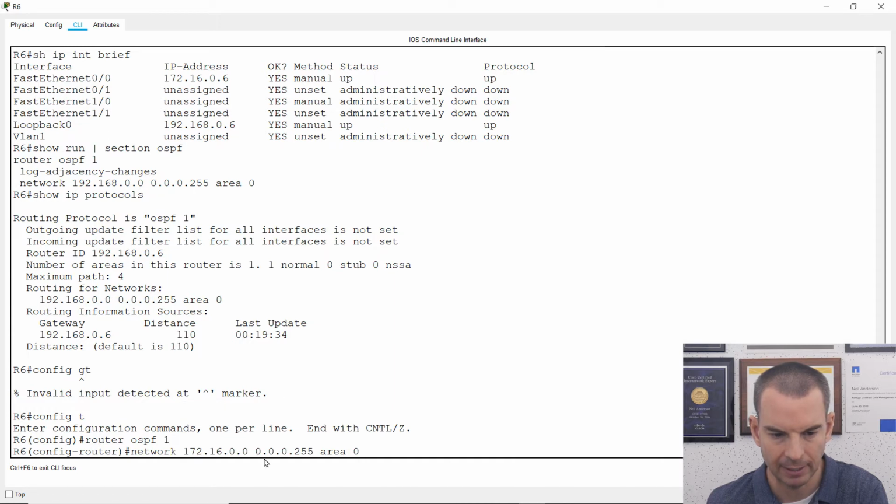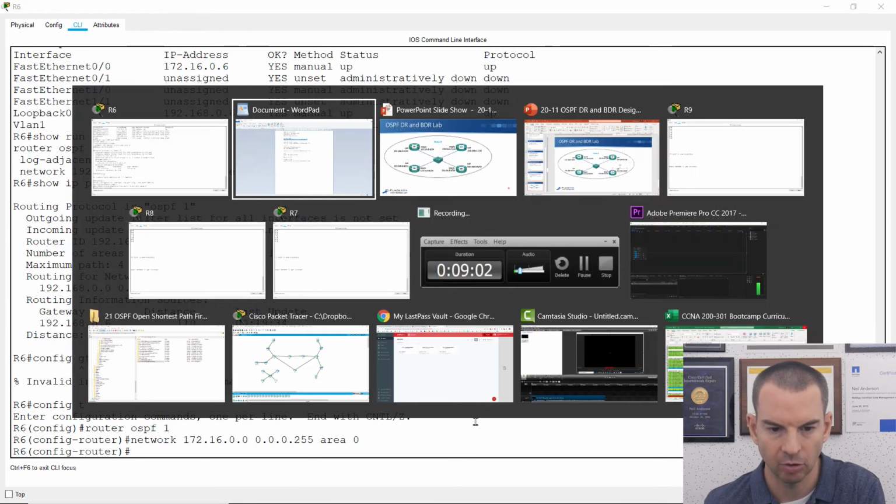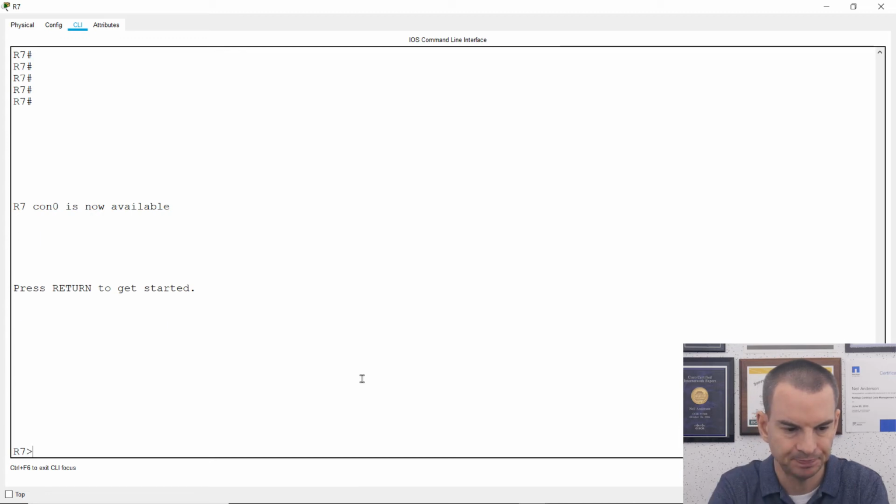So I'm going to paste that in. That's for the Ethernet interface, and that will enable OSPF there. The router knows it's an Ethernet interface, so it knows that a DR needs to be elected. So that is on R6. I also need to do it on R7.